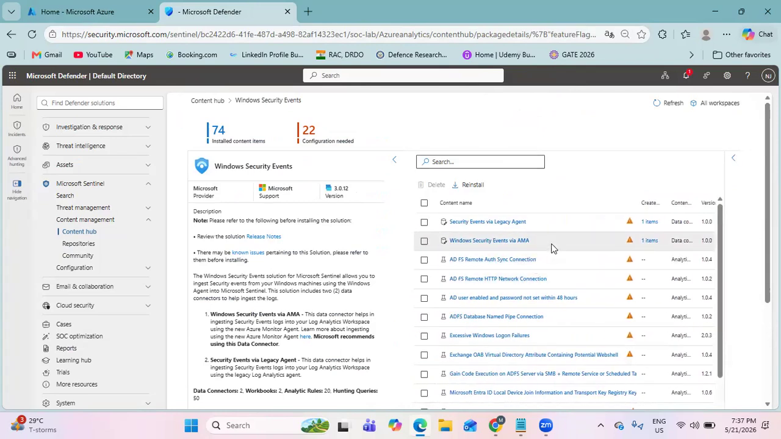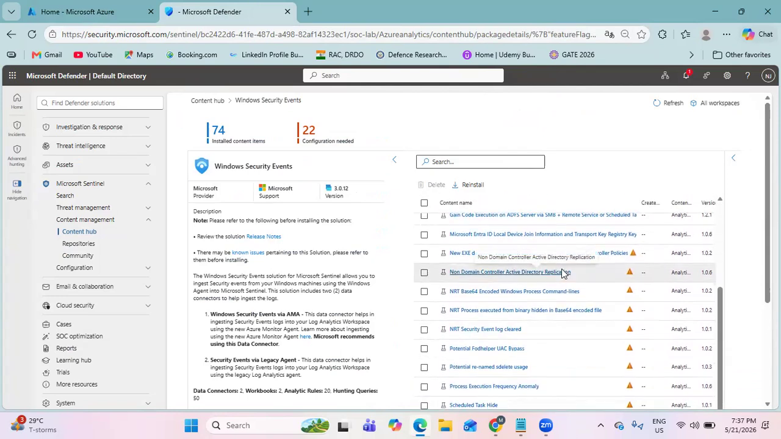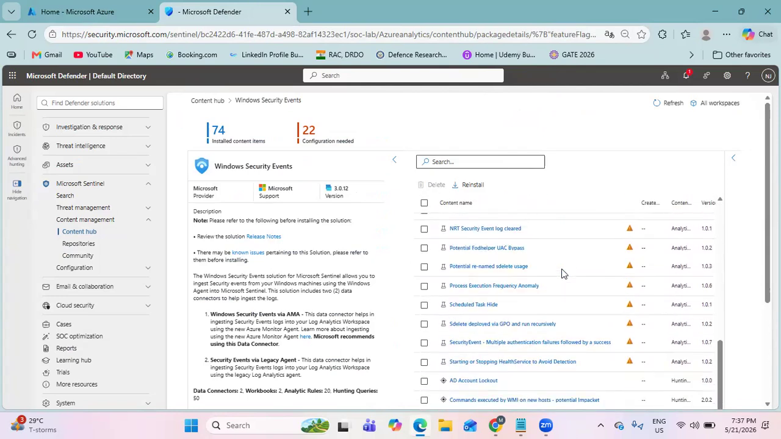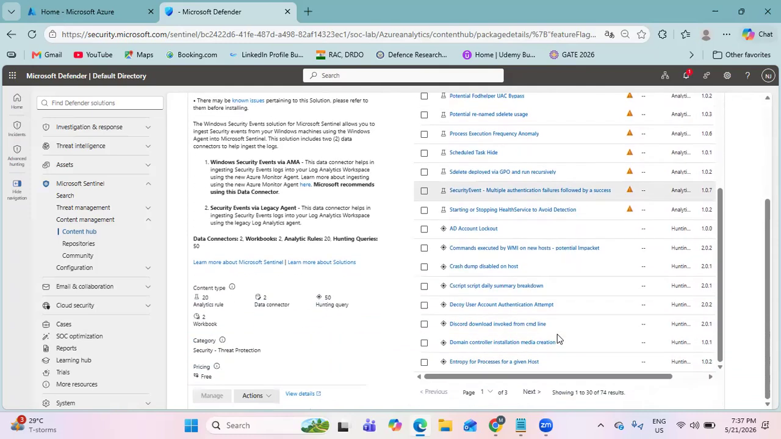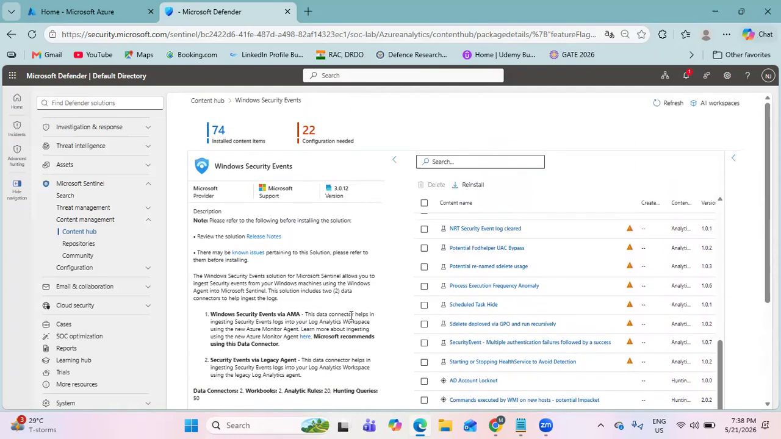So here you can see, as I said before, there are two data connectors, and these many analytical rules will be used. There is an action to reinstall, and if we want to delete, we can delete from here. So the data was connected.